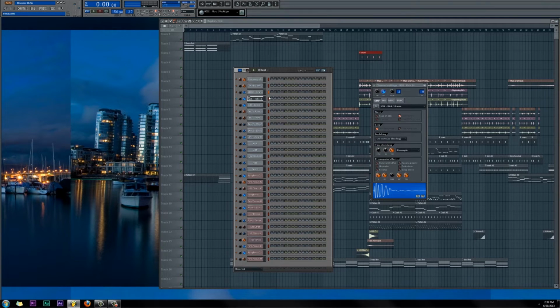So if I just wanted to hear this one in this pattern, I could just listen to this one by itself by soloing it. So to reset it, you click solo, right click solo again. The next thing I want to talk about is the length of patterns.